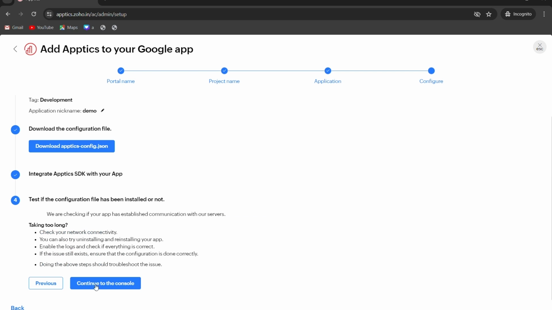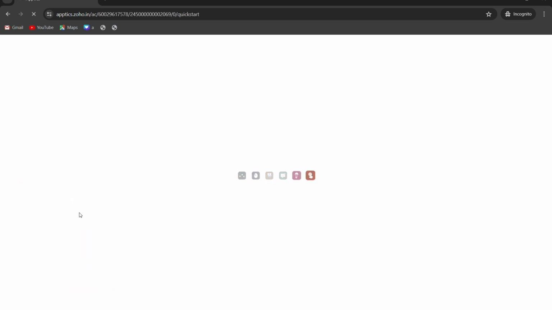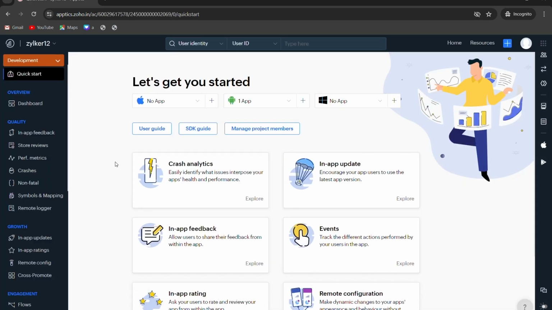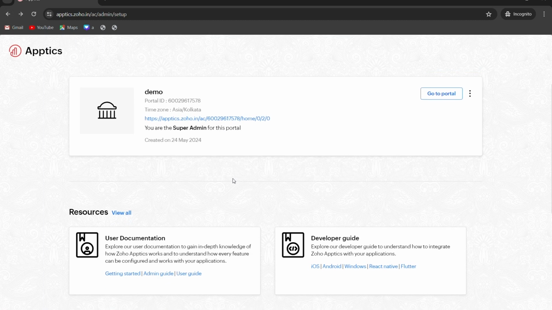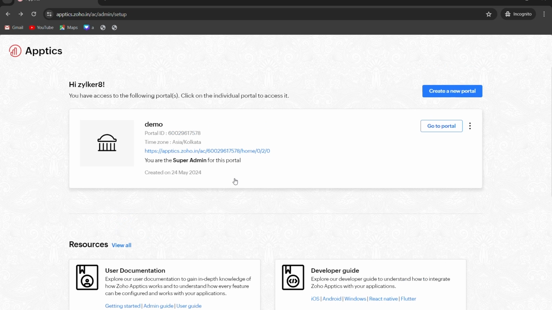For now, let's explore the console. Once a portal is created in Apptics, it will be listed here. This is the Manage Portal page, and here you can see all the portals that I have created. Since I created this portal, I will be the super admin in Apptics.